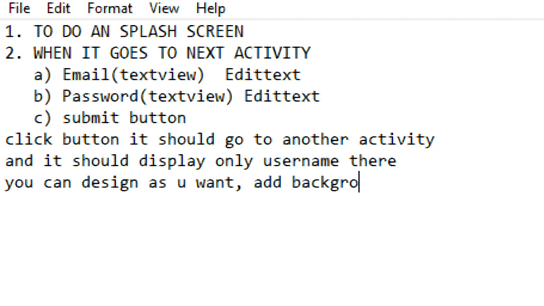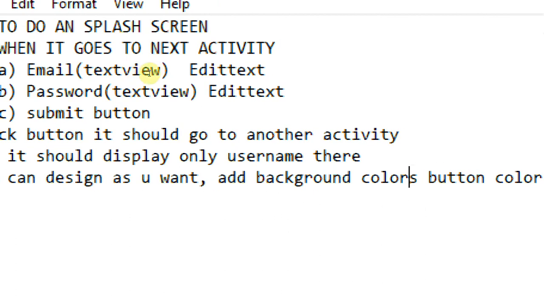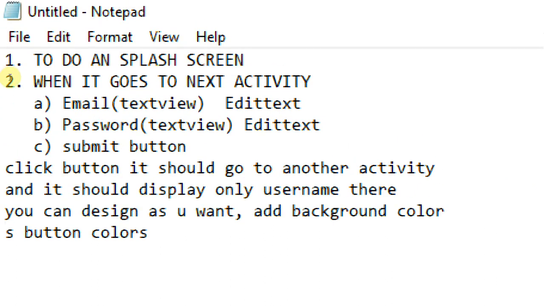If you want, you can add a background. You can add colors for that. Button colors, if you want, you can add button colors too. So background colors, button colors, all these things you can add.